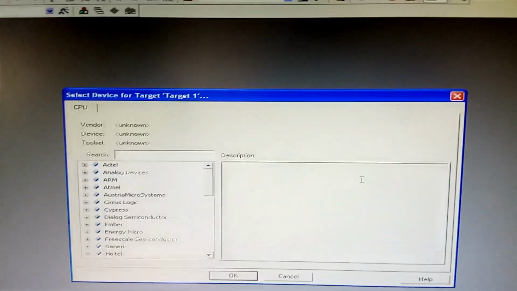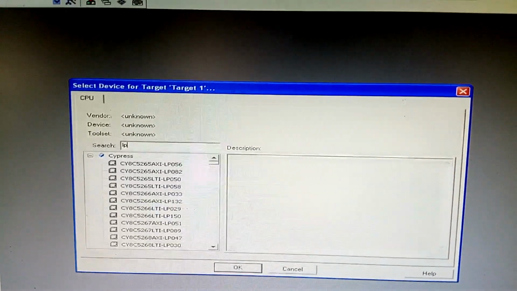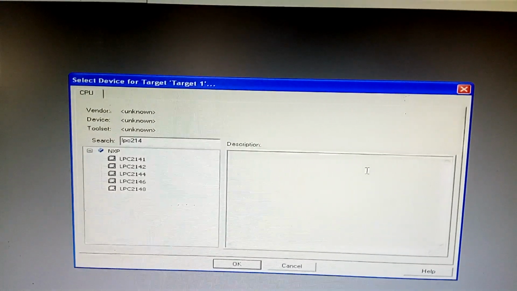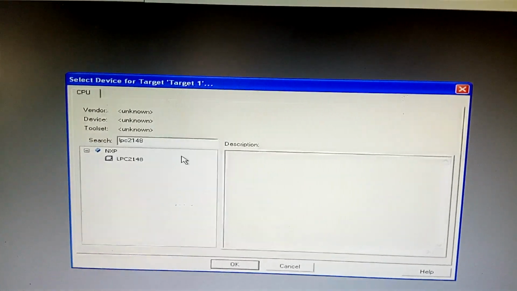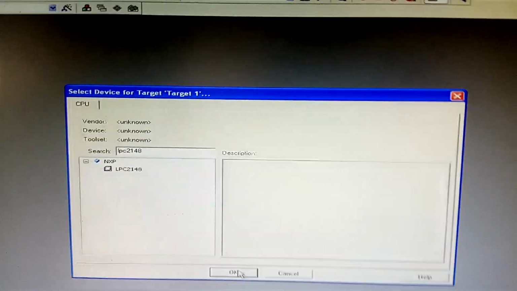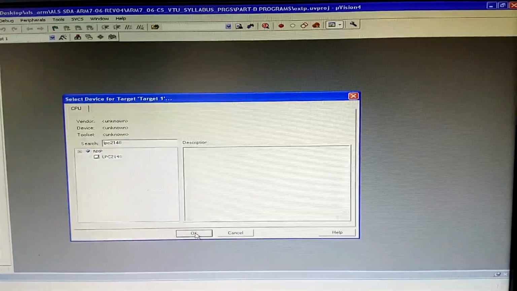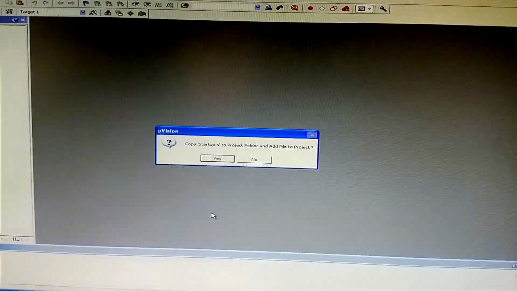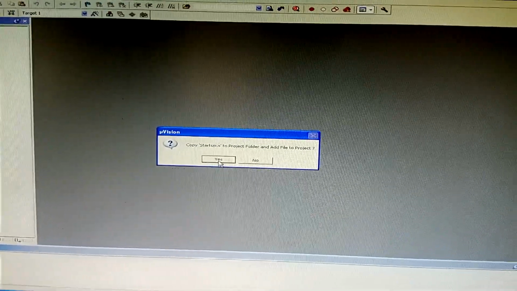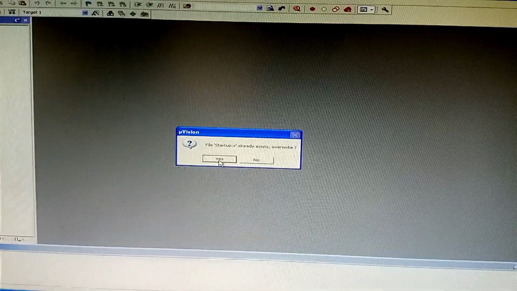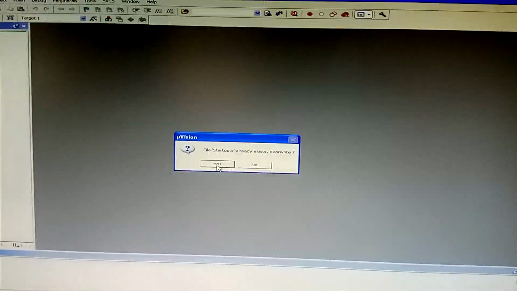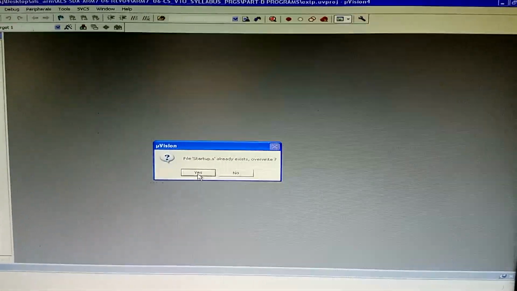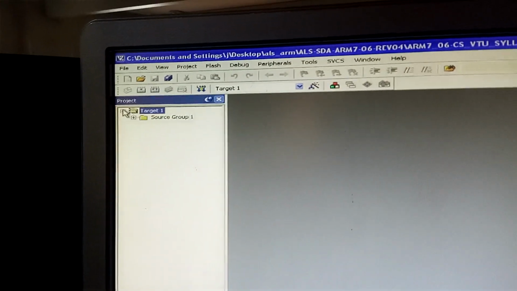Select LPC 2148. We are using the LPC evaluation board, so we have to click on LPC 2148. Click on OK. Similarly, in a software program we click no for the startup file, but in hardware, we click yes.